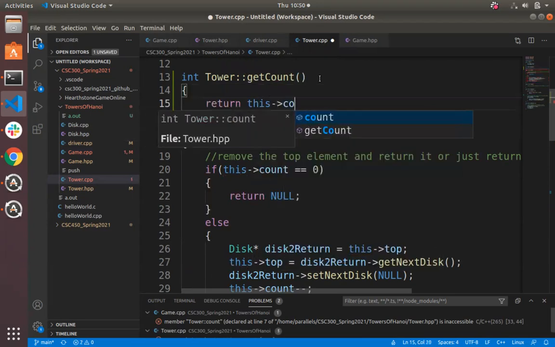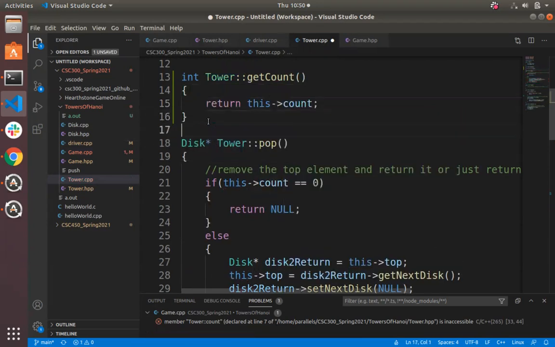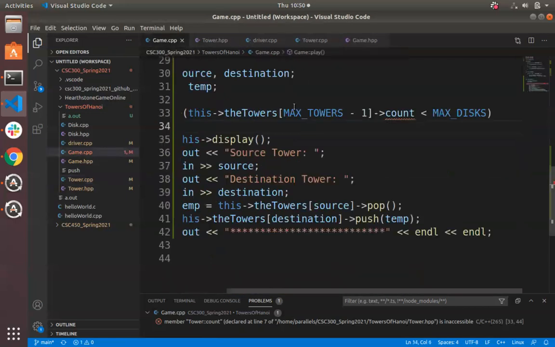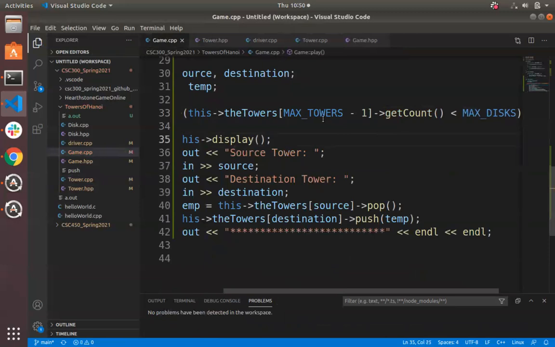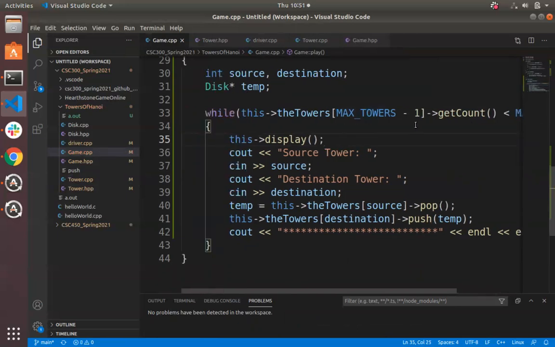I'll return this count. So now a tower knows how to give us read-only access to its private member called count. So this guy will be get count. We'll look at the far right tower, we'll get his count, and as long as his count is less than the max discs, we should keep asking them for more moves. As soon as we exit out of here, we will say we have a winner.